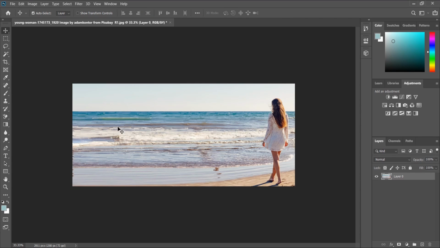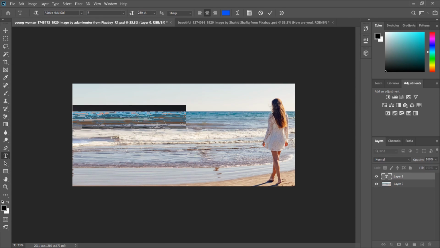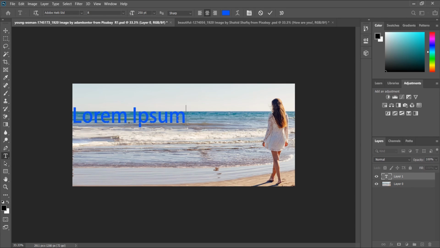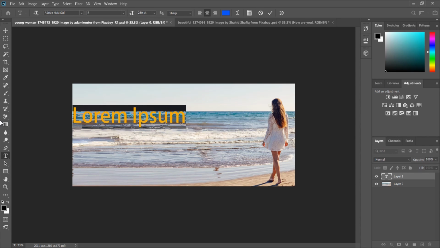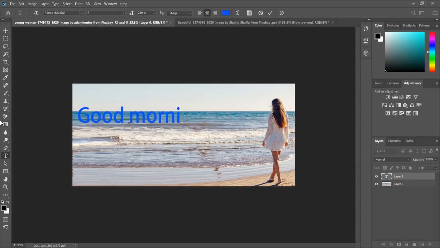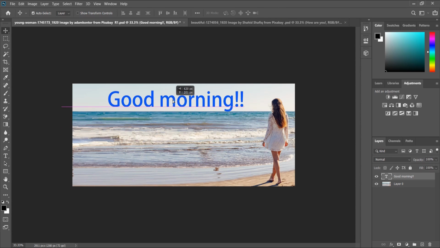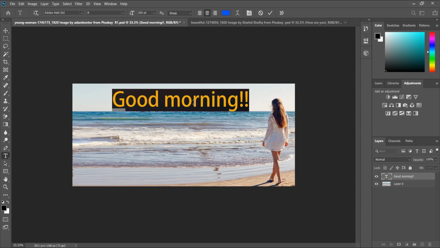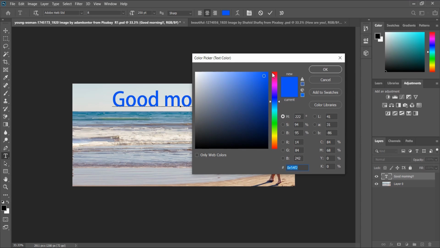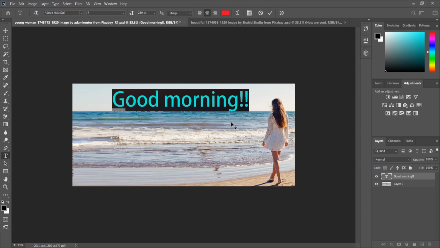You can do something here, right? You can just add whatever photos you like, add a text you like, and just come to here. Maybe you can type something, like good morning. And just move around. You can just pull here. And you can change the color as well. Red color, no problem.